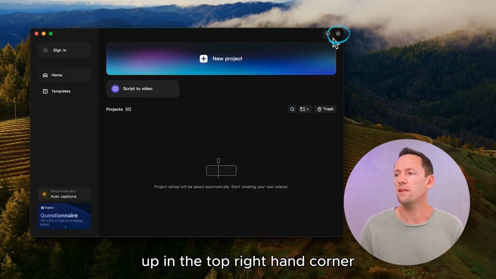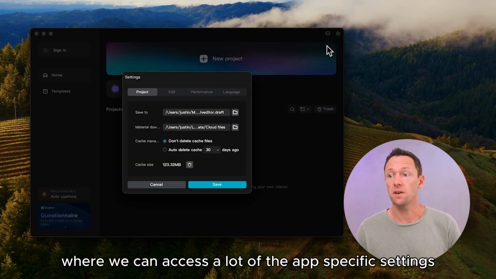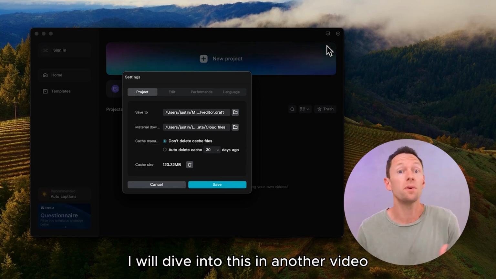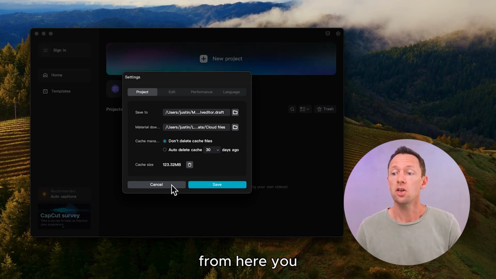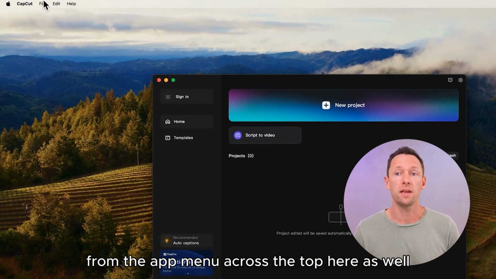Up in the top right-hand corner, there is a little settings button in here where we can access a lot of the app specific settings. And I will dive into this in another video, but this is how we can access it from here. You can also access a lot of these things from the app menu across the top here as well.